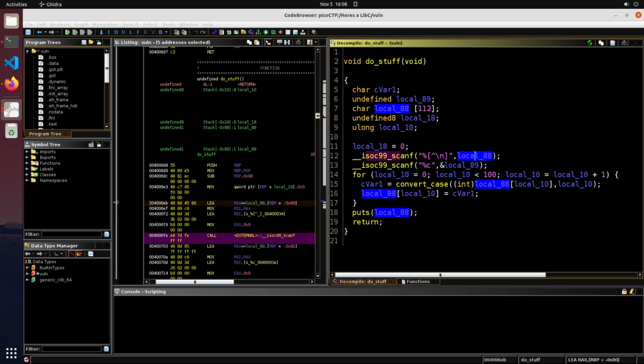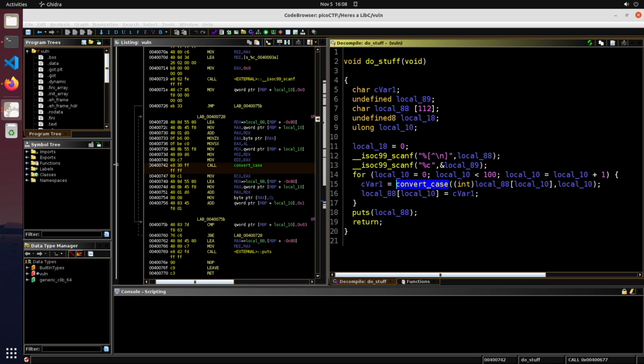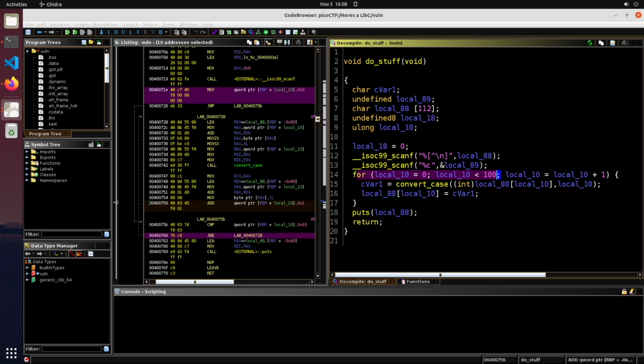So given that this was compiled with NX enabled, we can't just overwrite this address and return back to our stack where some shellcode lies. And even if we could, it looks like this program is calling convert case on the first 100 characters. So our input would be modified, meaning that our shellcode probably wouldn't work as intended. So that means that we're going to have to execute somewhere else. And this is kind of keying us in to look for some ROP things.